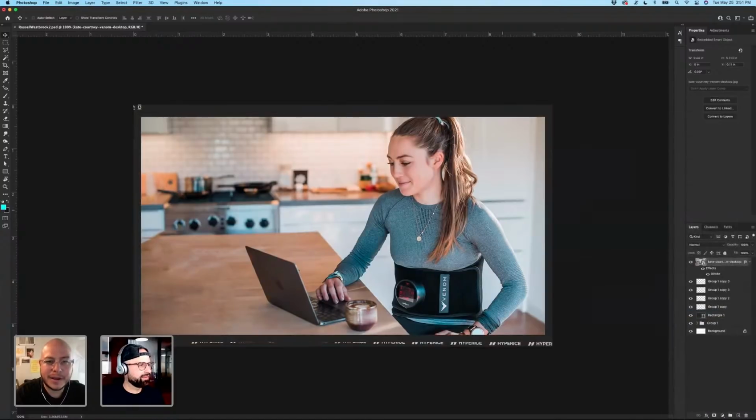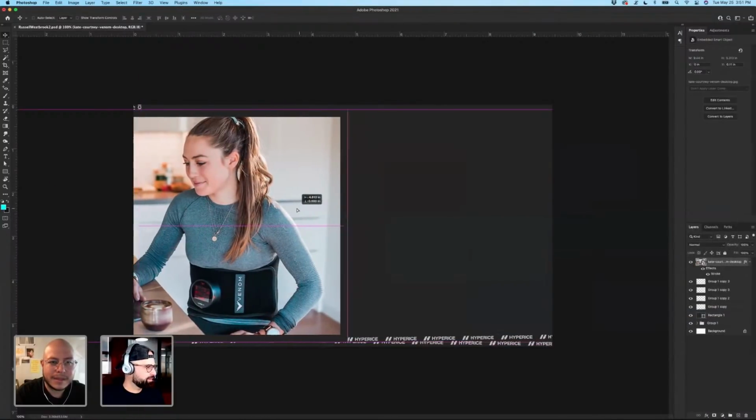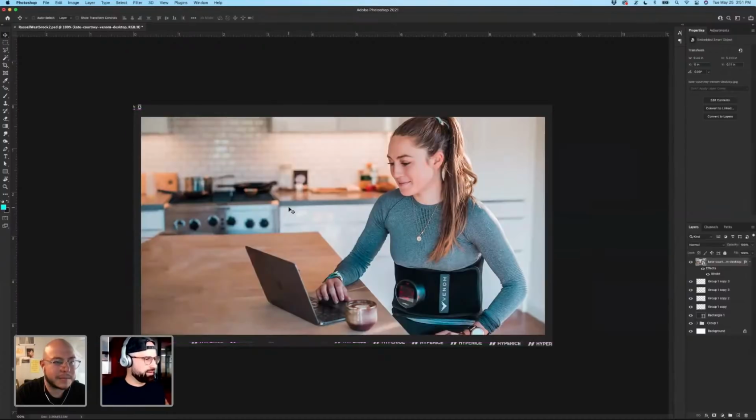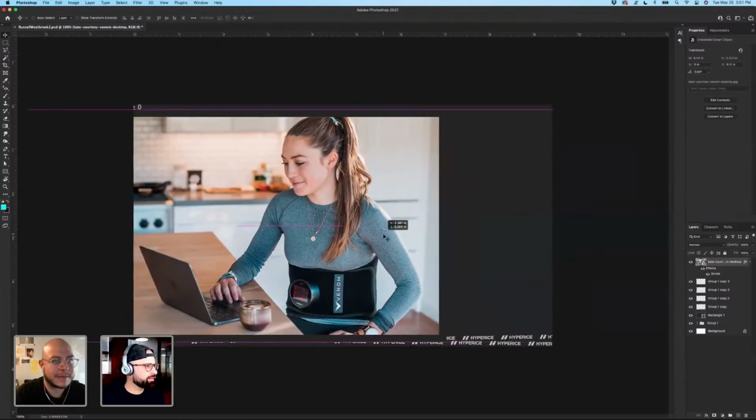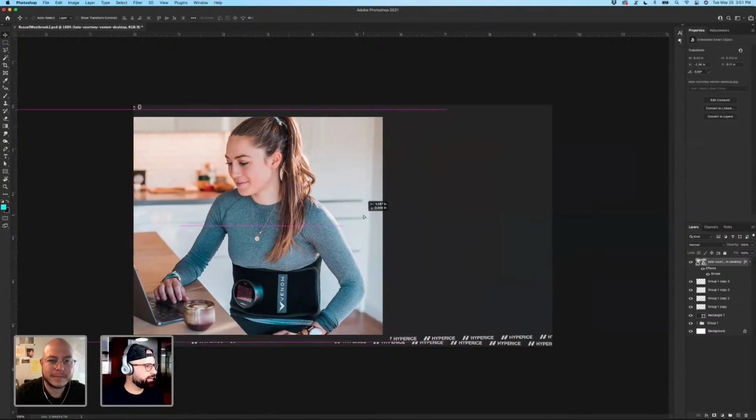So this is the other product they have, right? Yeah, this is one of the other products called Venom. It's like a heat and vibrating, and this is Kate Courtney. She's a pro mountain biker.